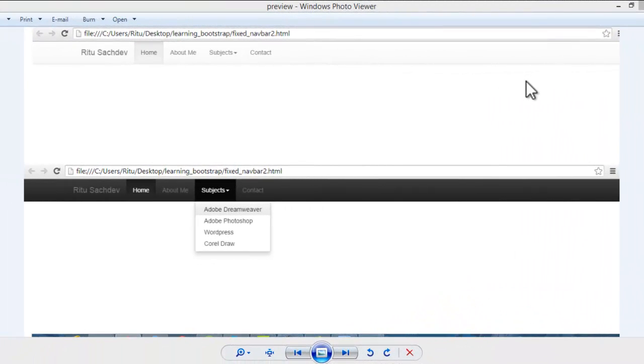Before we start, let me preview the things which we are going to create in this tutorial. See here, this is a navigation bar which I created in my last tutorial. Now in this tutorial, I'm going to change the color of this navigation bar just by changing a single class, which is also pre-written in Bootstrap. Later we will apply a few themes to our web page.